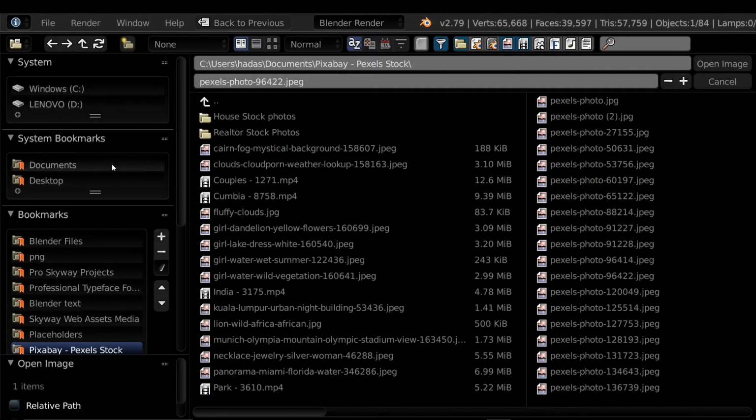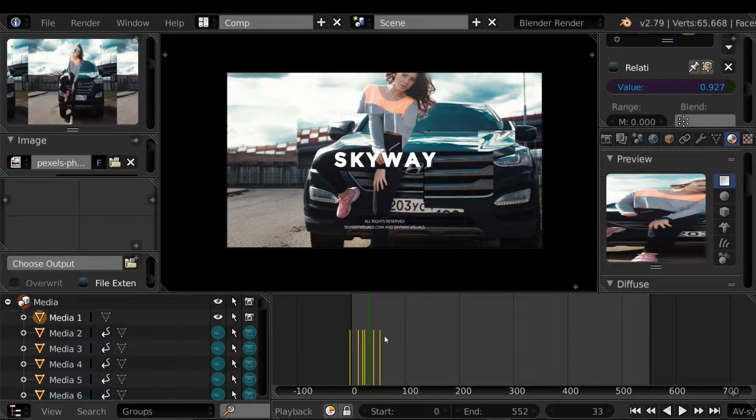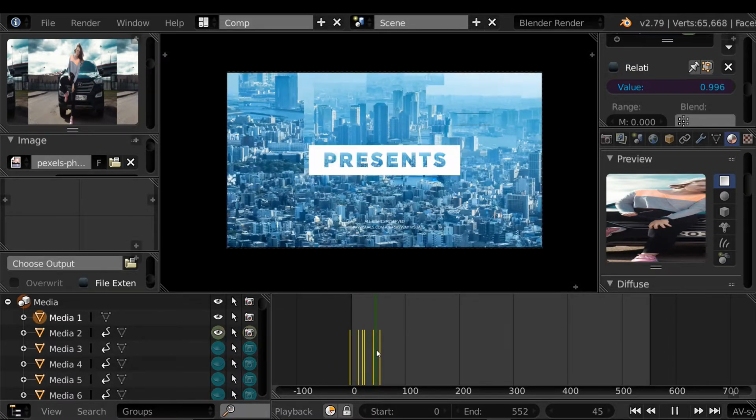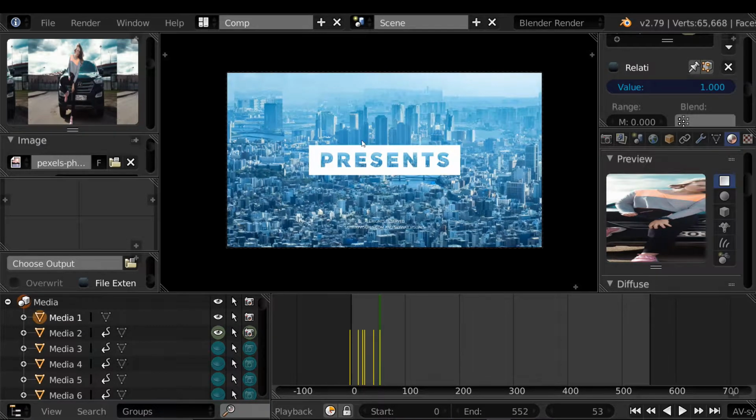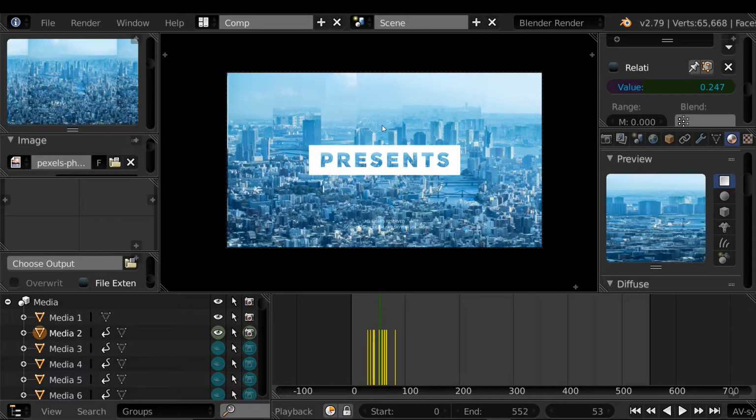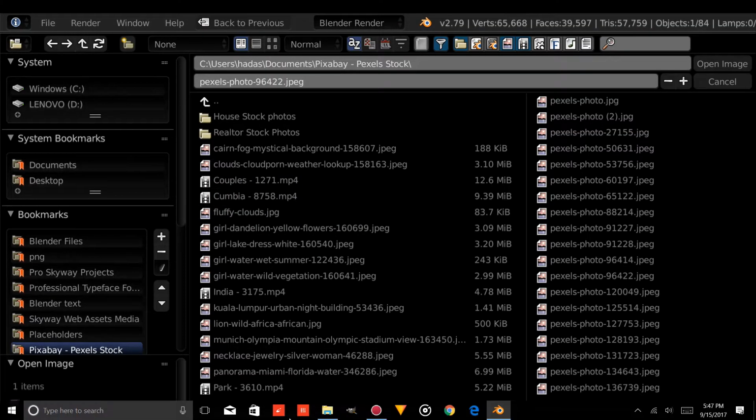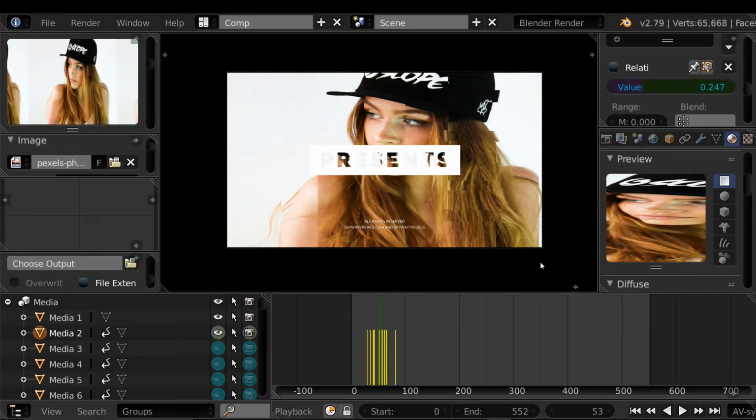So I'm going to choose a different image. Let's choose this one here. So you can just double click, and then you can fast forward along the timeline by left clicking and dragging. And then you can either select Media 2 in the bottom left of the screen here, or you can right click on the object and click this folder here and just choose another photo. So let's double click on this one.